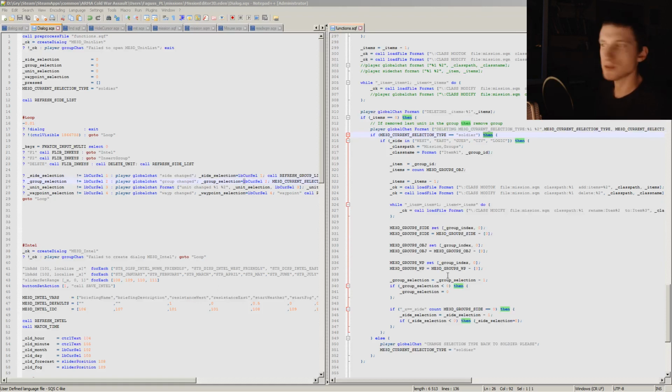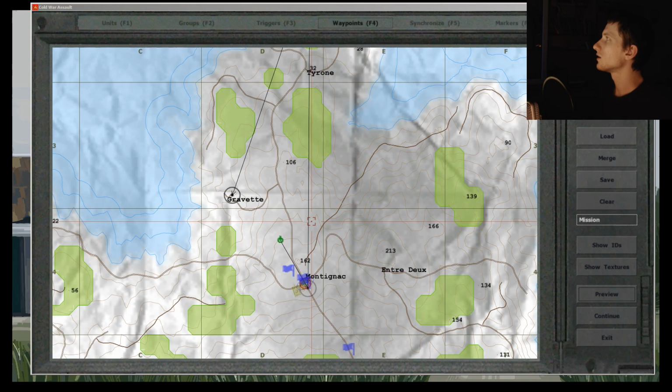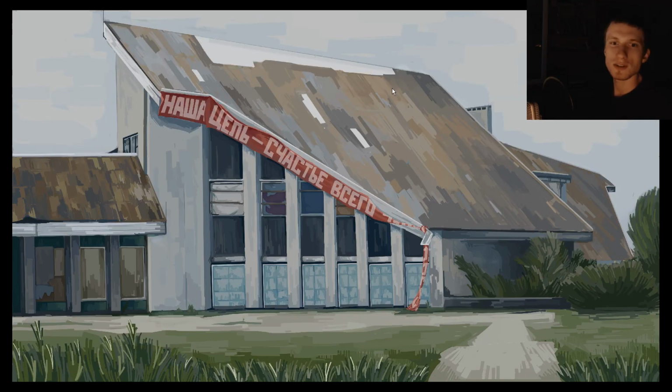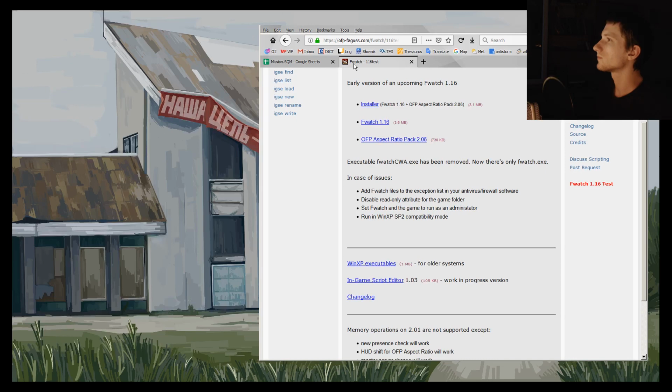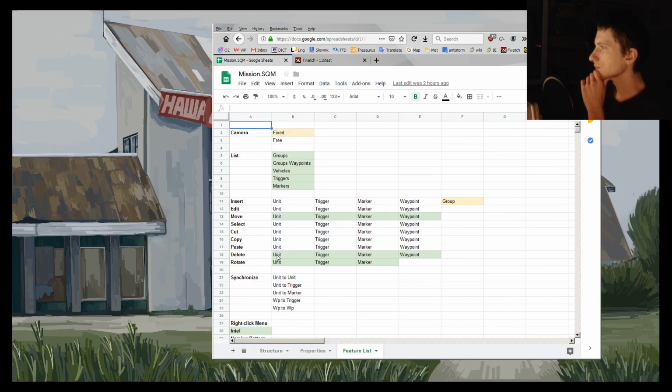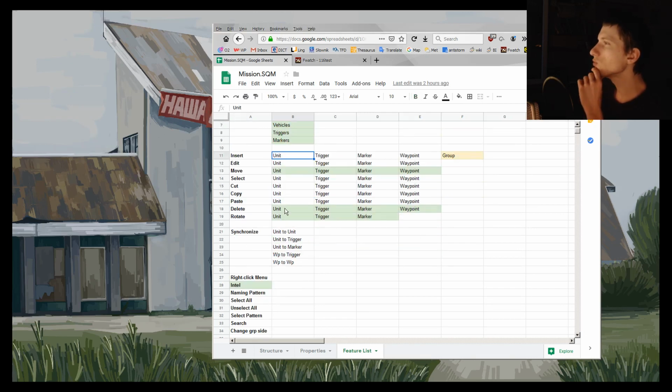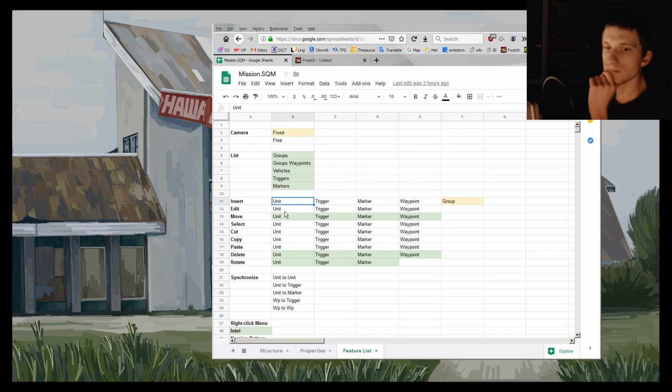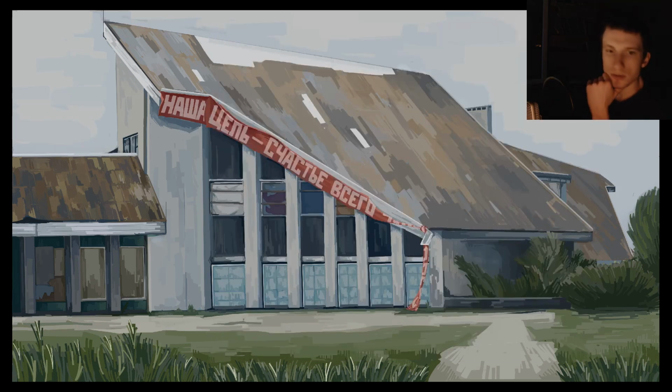Wonder what I can do next. What will I do? Where is the browser? Okay. Yes, I finished the deleting. I can rotate units with shift, I can move them. I kind of added inserting group. Can I insert a unit into a group? Oh, let's find out.